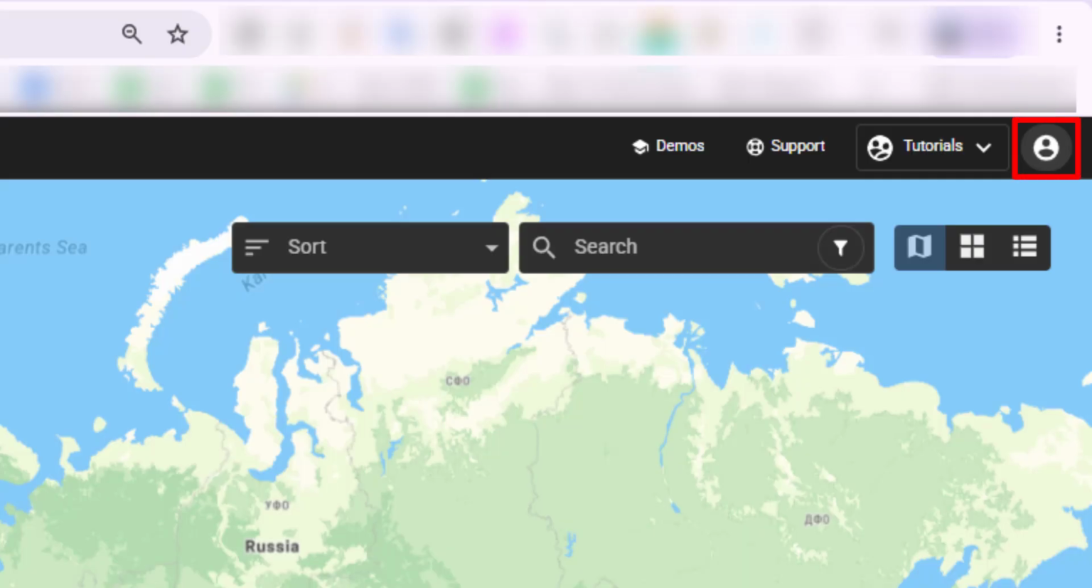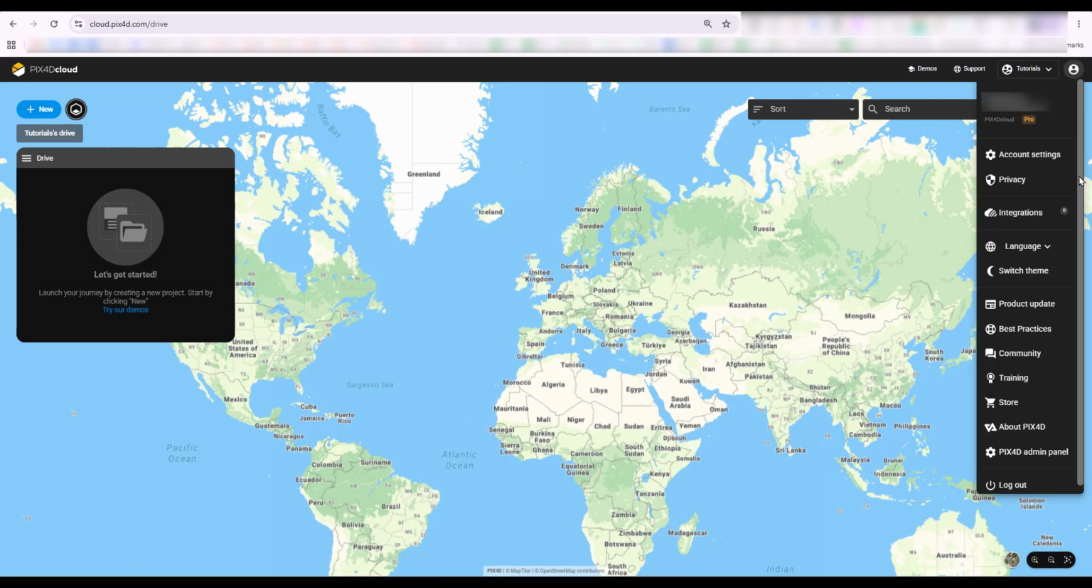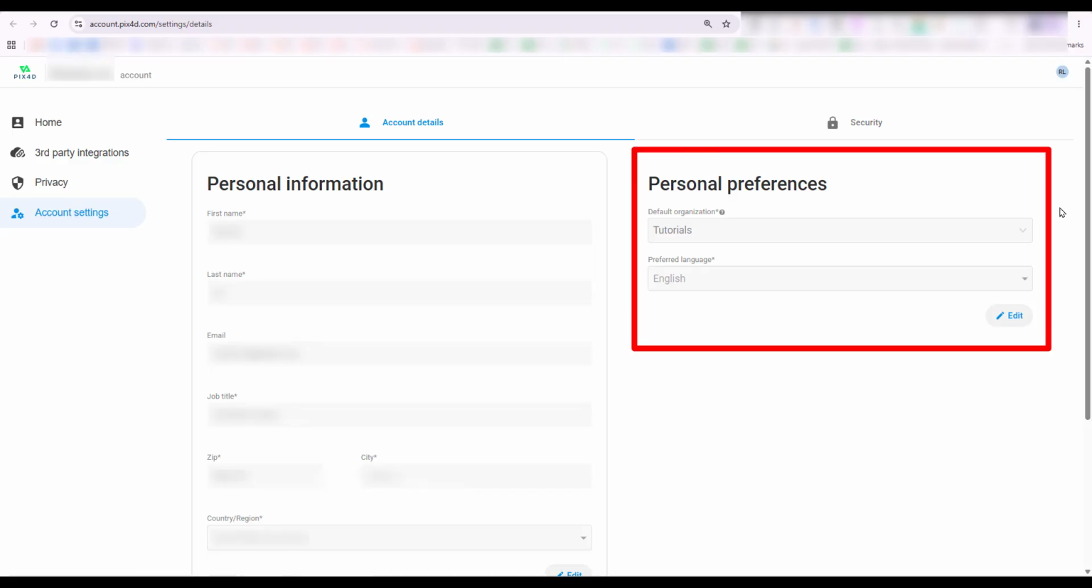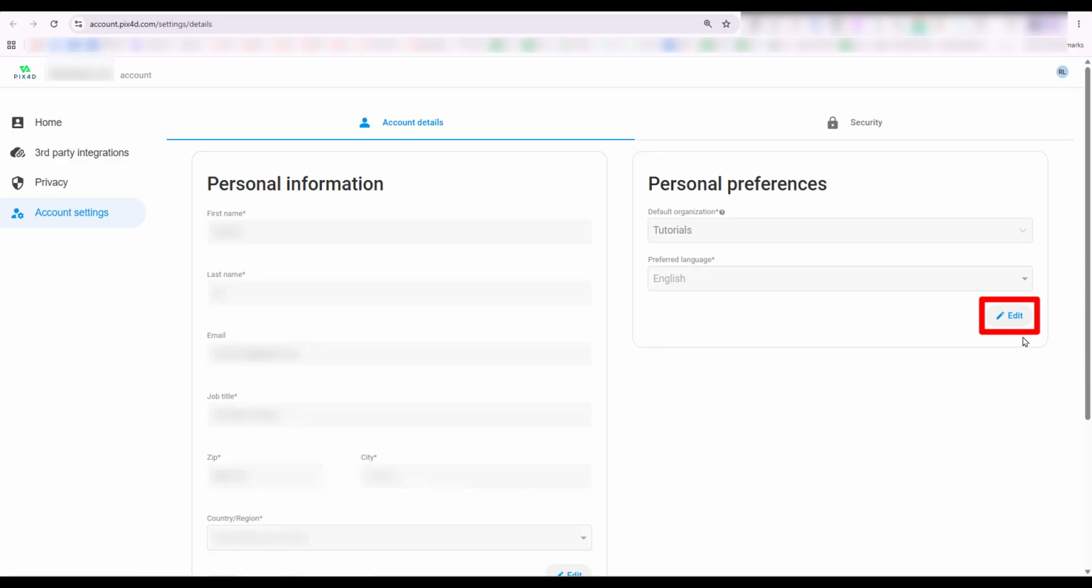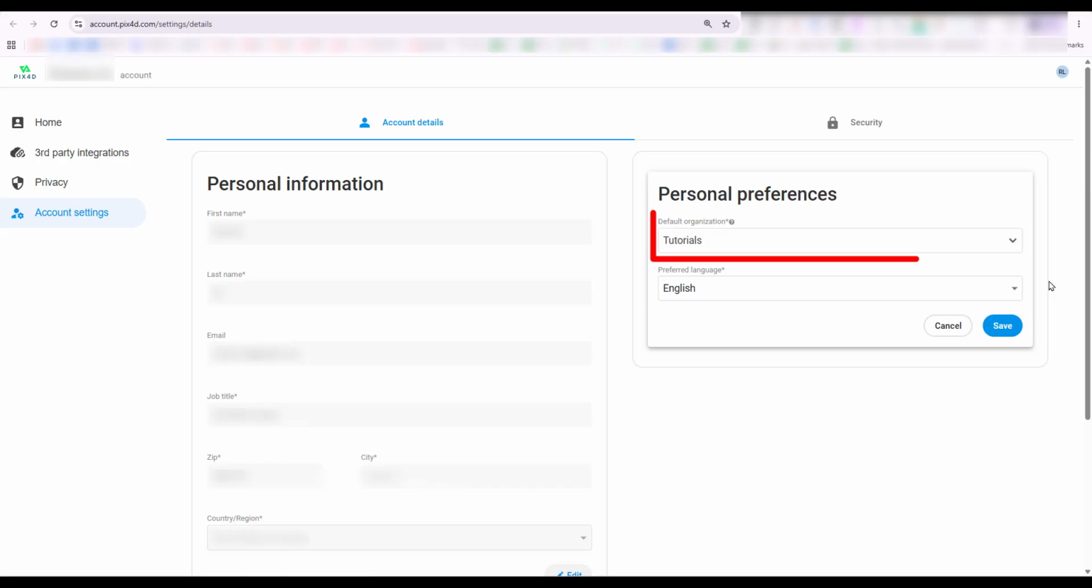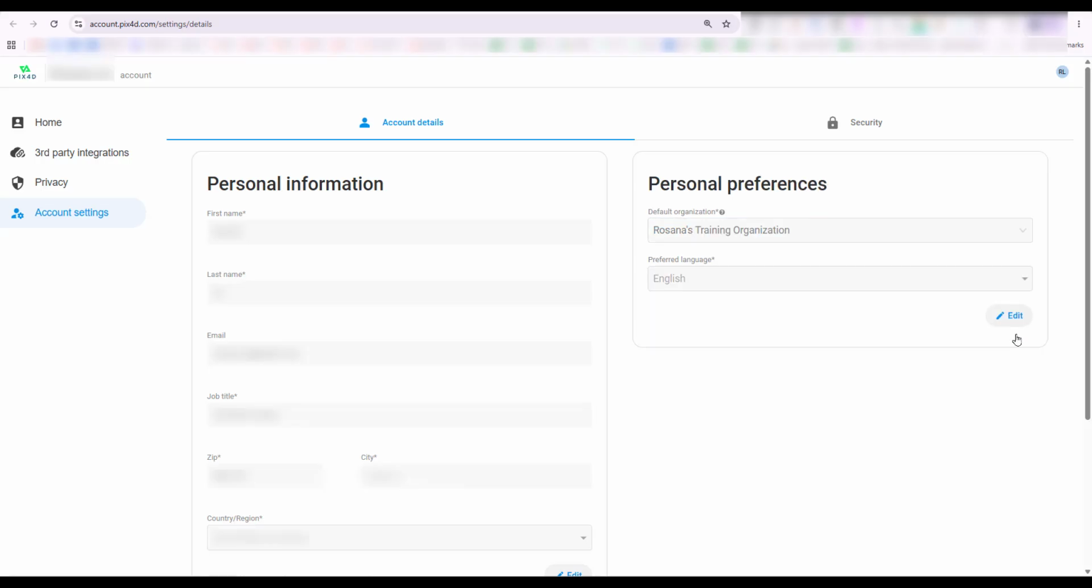In the top right corner, click the user icon. In the drop-down menu, click Account Settings. On the right, go to the Personal Preferences section. Click Edit. Under the default organization, select the organization that has active licenses. Click Save. Once this is done, log out of the PIX4D software you attempted to access the license in and log in again.